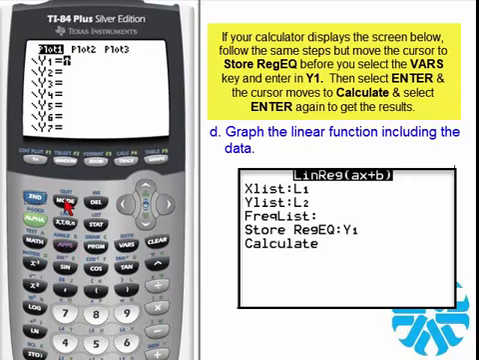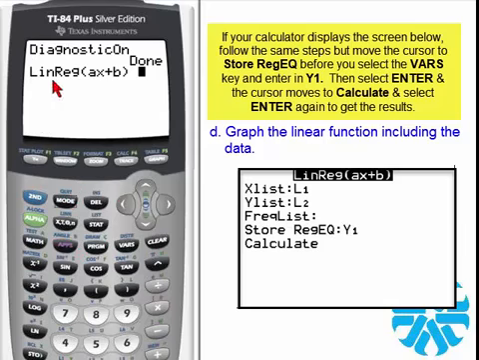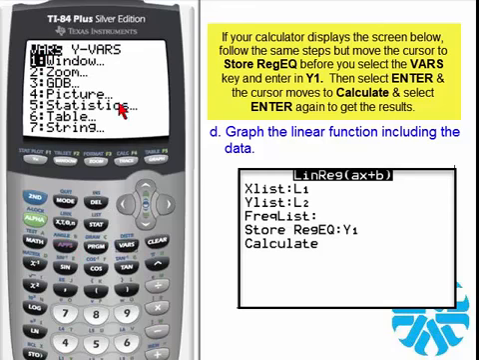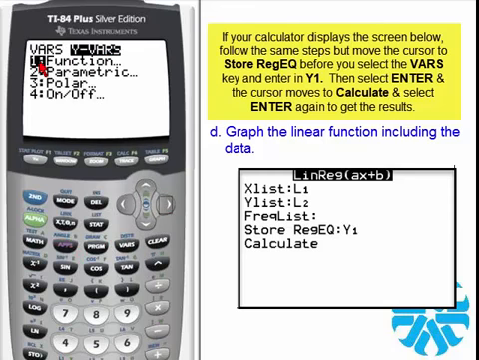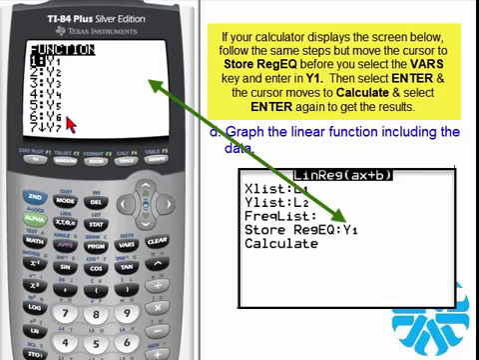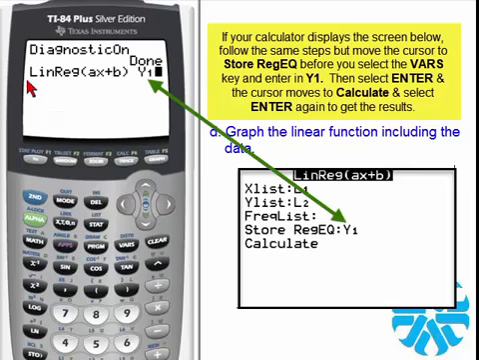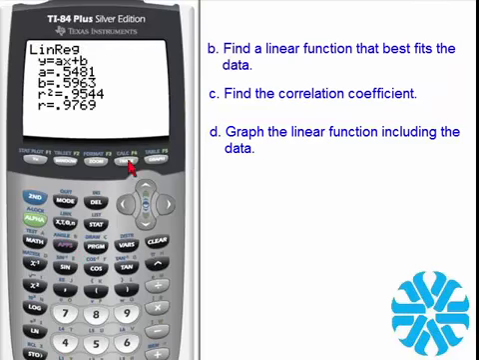So let's get out of it, second function, and quit. What we need to do is select vars, and we want y vars, so move the cursor over, and we want function, so select enter, and we want y1, so select enter. Now it's going to find the linear regression of those particular data points, and it's going to take that linear function and enter it into y1. So let's select enter, and here's our results.